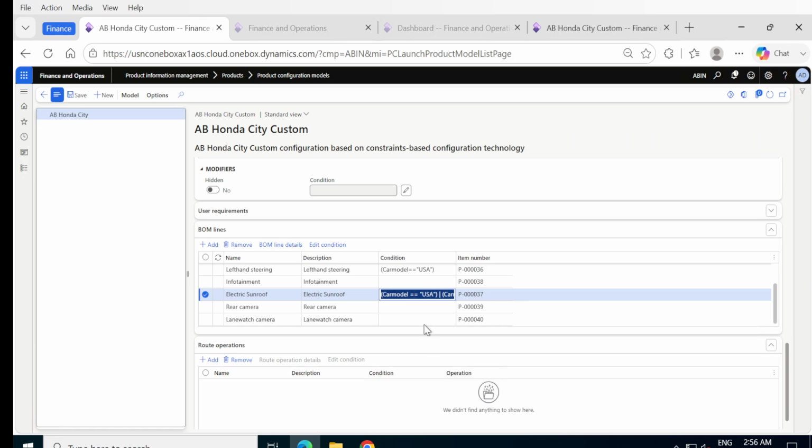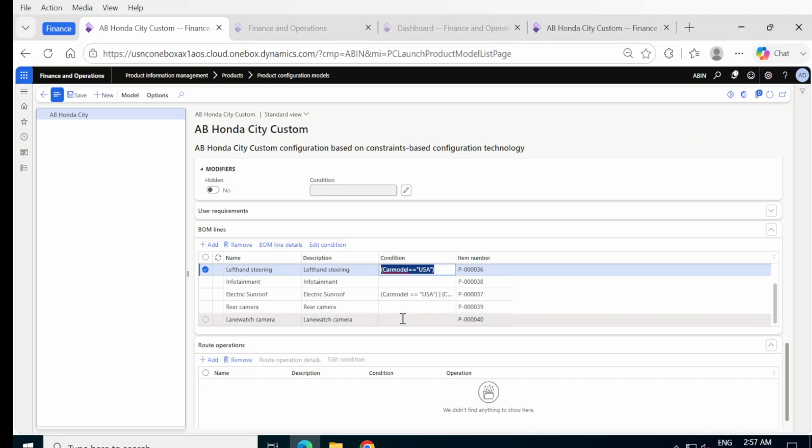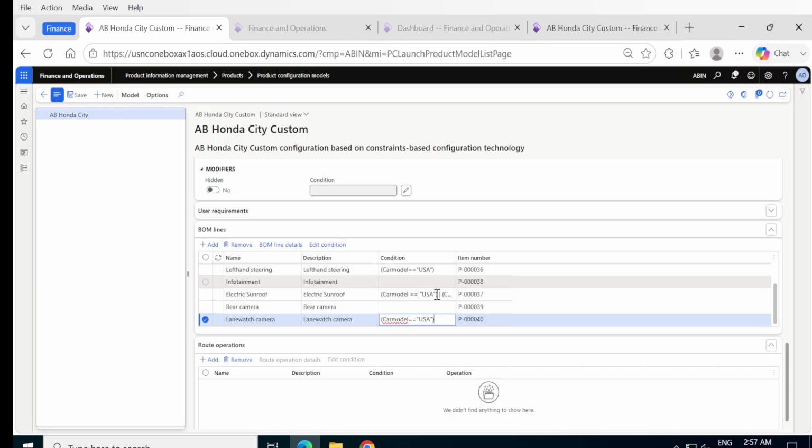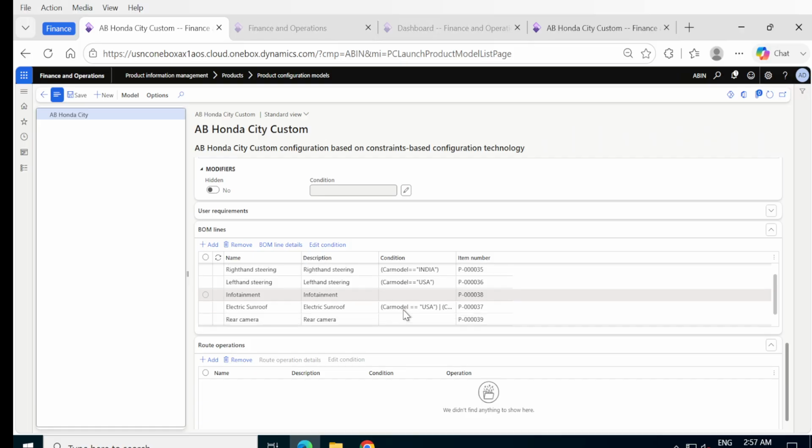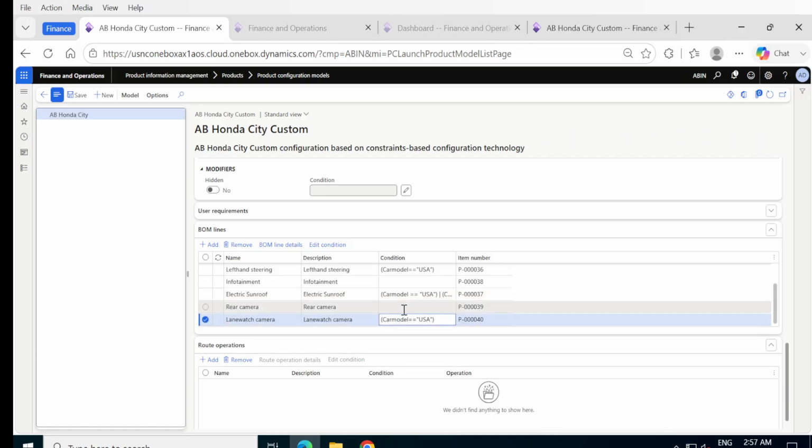Okay. So rear camera is common. So lane watch camera, I want to use it only for USA. Okay. So these are all the conditions I have created. So Honda City Standard is common, infotainment is common, and rear camera is common, and lane watch camera is meant for USA.